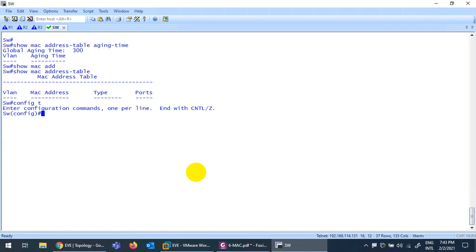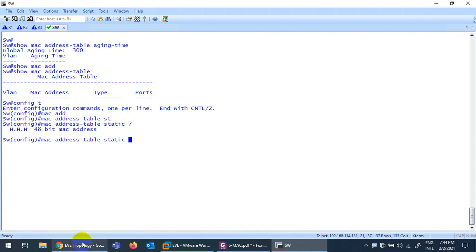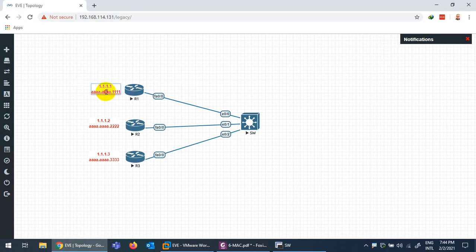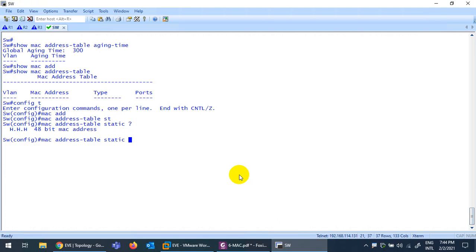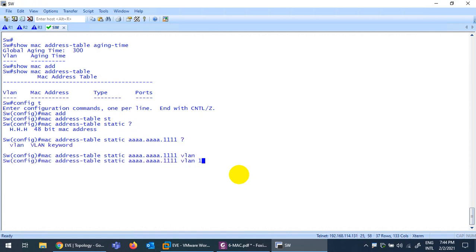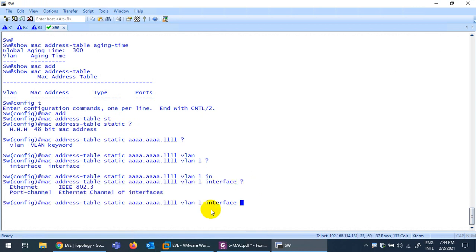Then you can go to configuration and type mac address-table static, and now it asks for the MAC address. So what is our MAC address? This is the MAC address of this PC. Okay, let me type it, it is better. 1234 1234 and 111. Next, type the VLAN which is connected. VLAN 1. Now say interface, on which interface of the Cisco switch is connected. So E0/0 and enter.